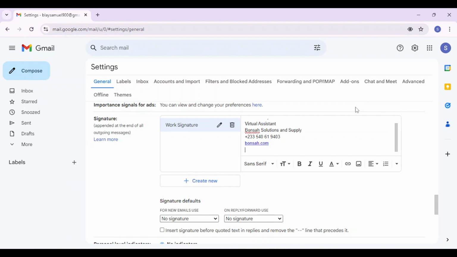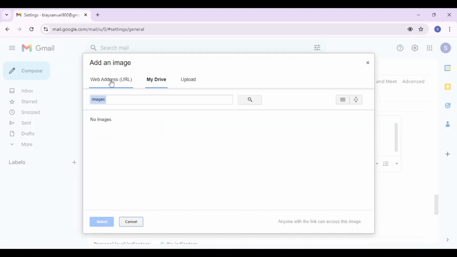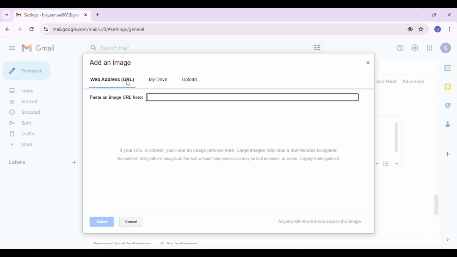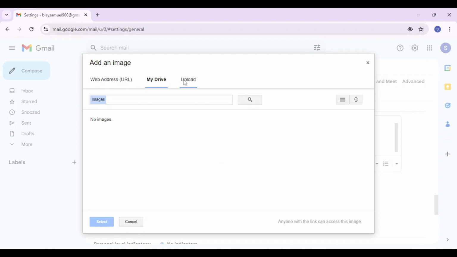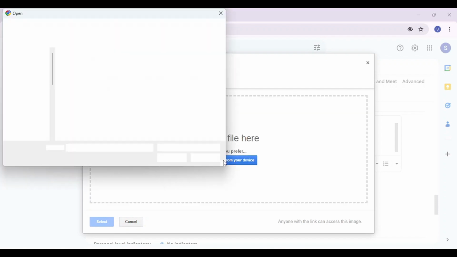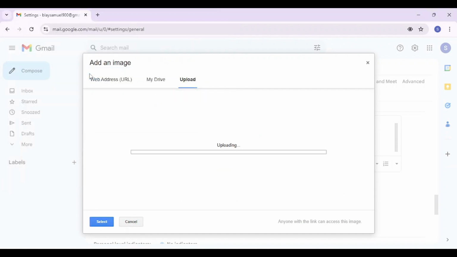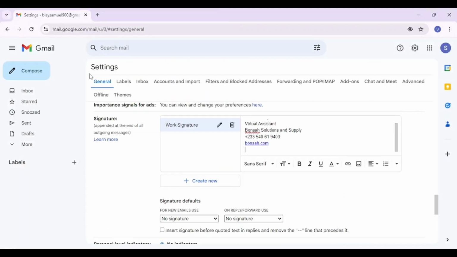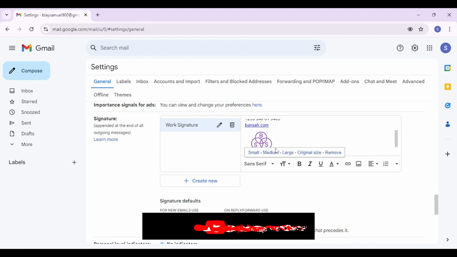To add a personal touch to it, you can attach an image to it. I will add my company logo here, so you can click on insert image. You can insert an image by URL, from your drive, or upload from your computer. I'll upload from my computer here. And we'll adjust the image accordingly. I'll adjust the image accordingly by clicking small.